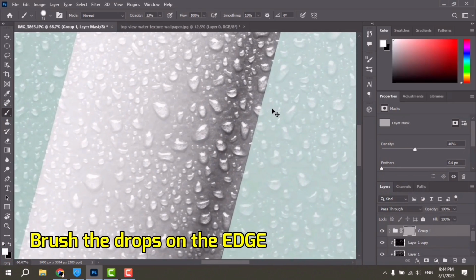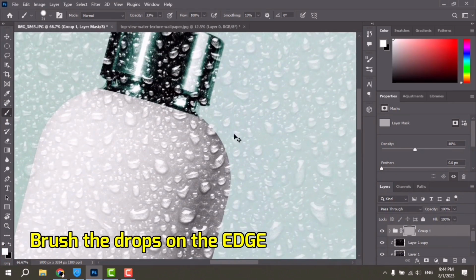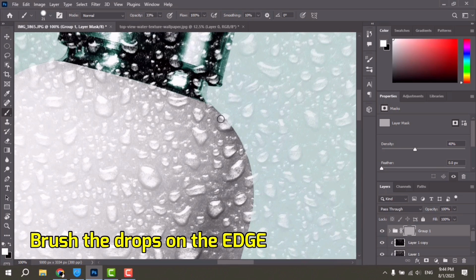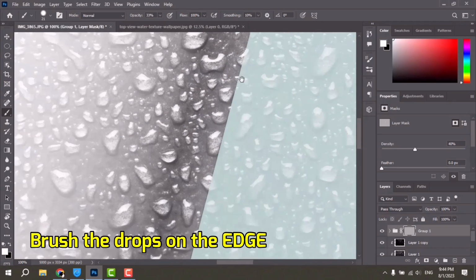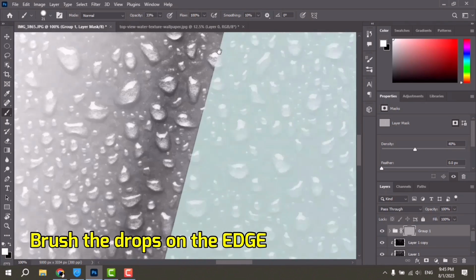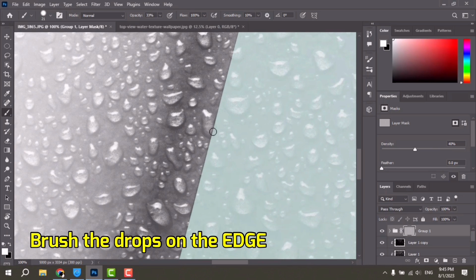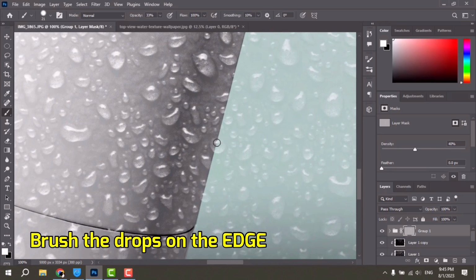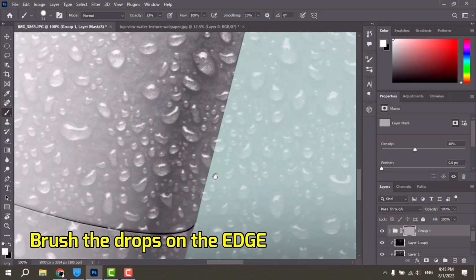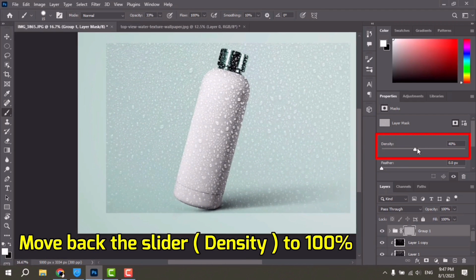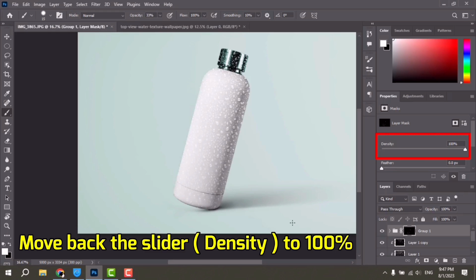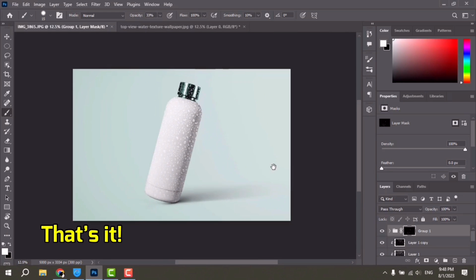And carefully brush the drops on the edge to make the picture more natural. Move back the slider to 100%. And that's it.